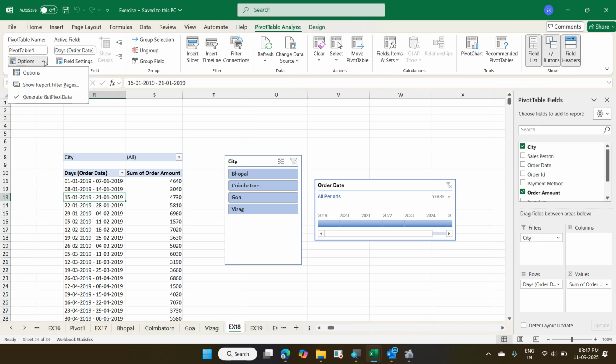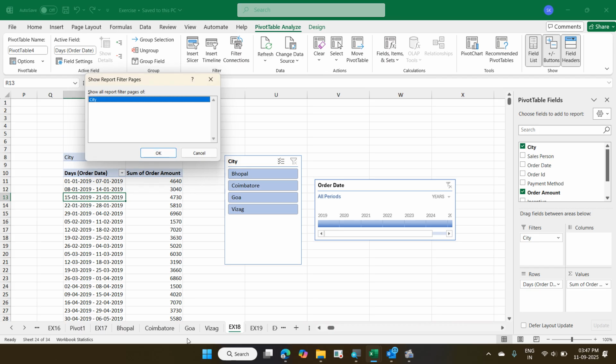Now this Bhopal, I want to send a report to Bhopal. Only this report to Bhopal.